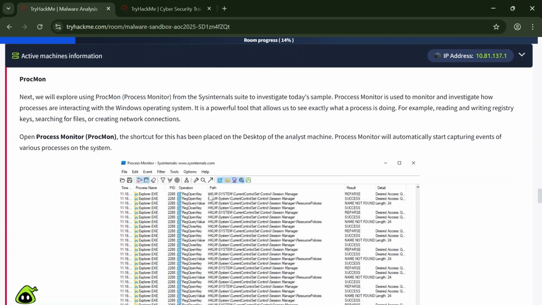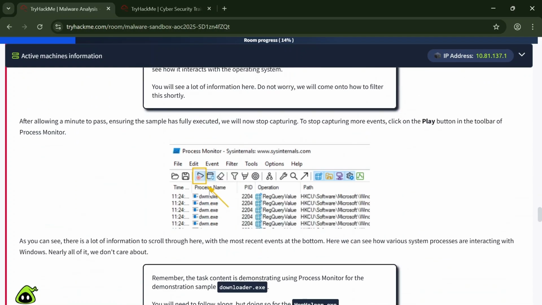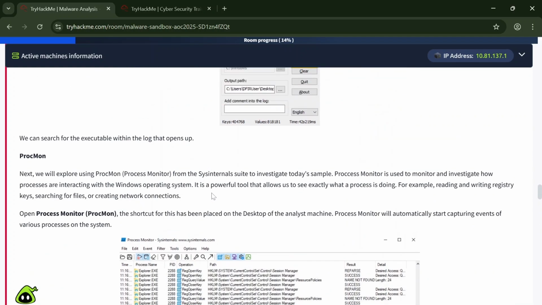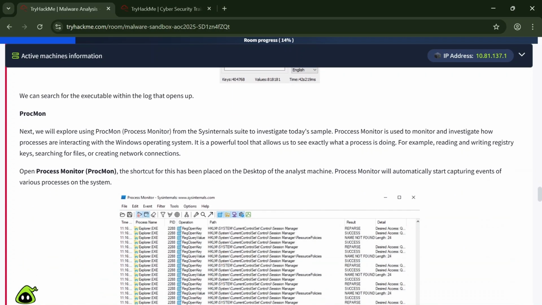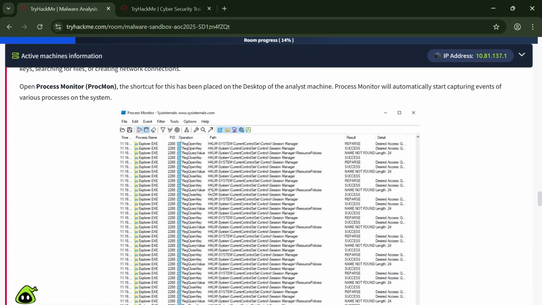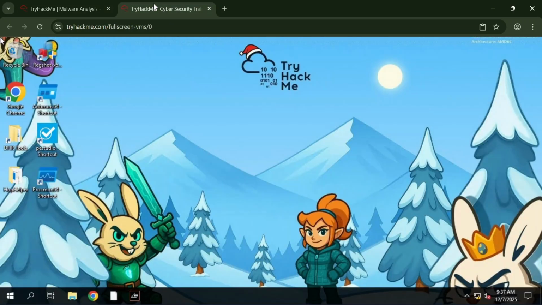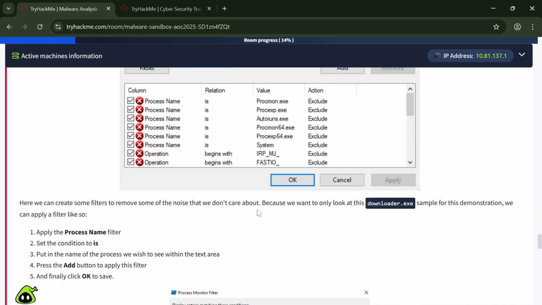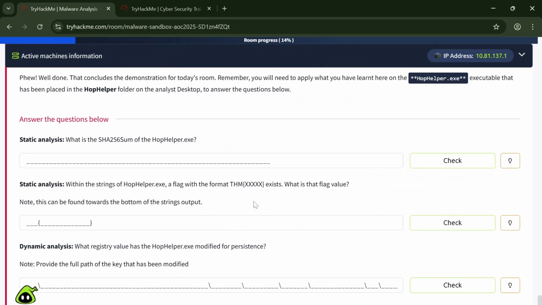It's a tool that basically allows us to see exactly what a process is doing, for example reading and writing registry keys, searching for files, or creating network connections. So we're going to see what exactly those registries are doing, probably as the after effect of the malware we have installed in the computer. And now I think we're ready, so I'll scroll down straight to our questions.